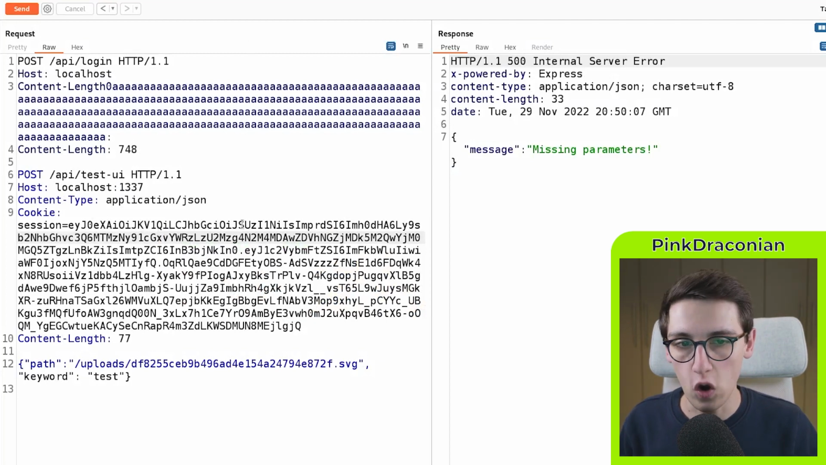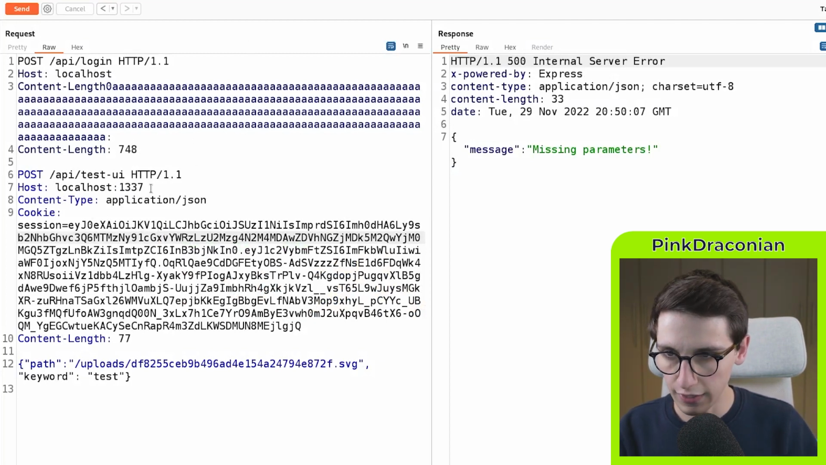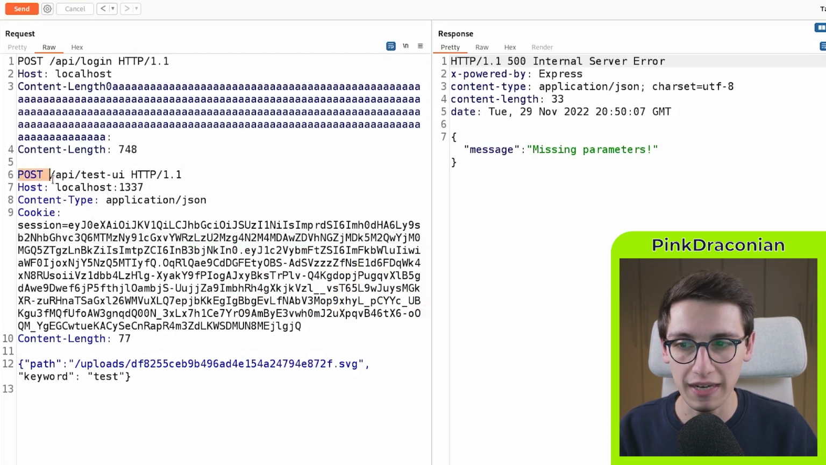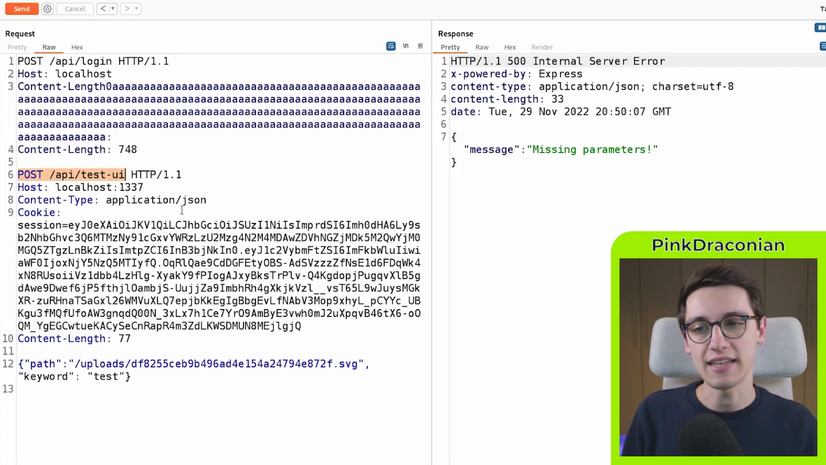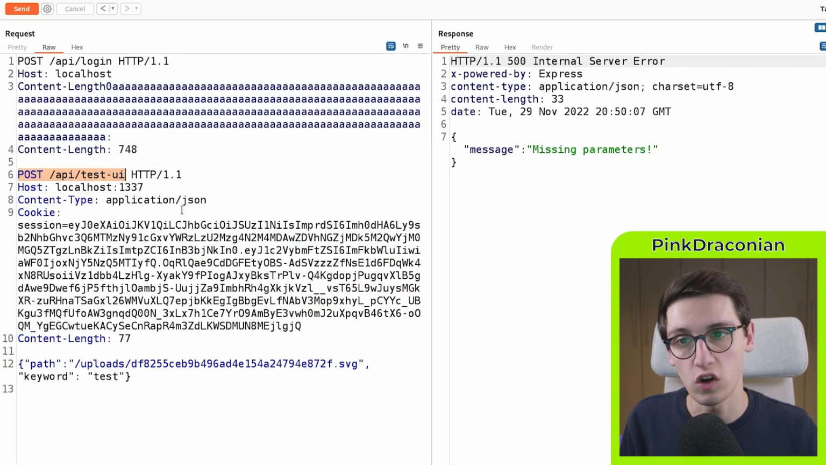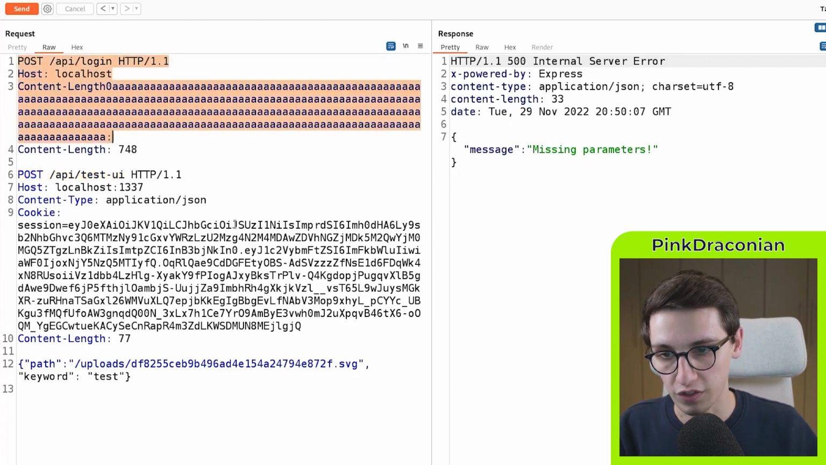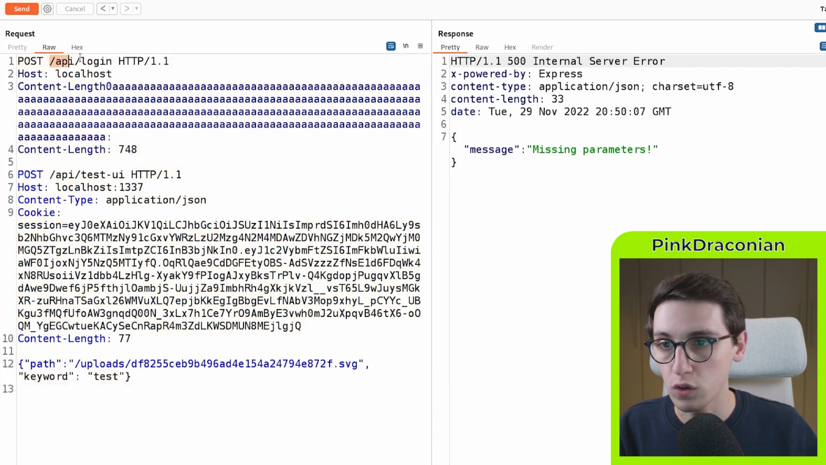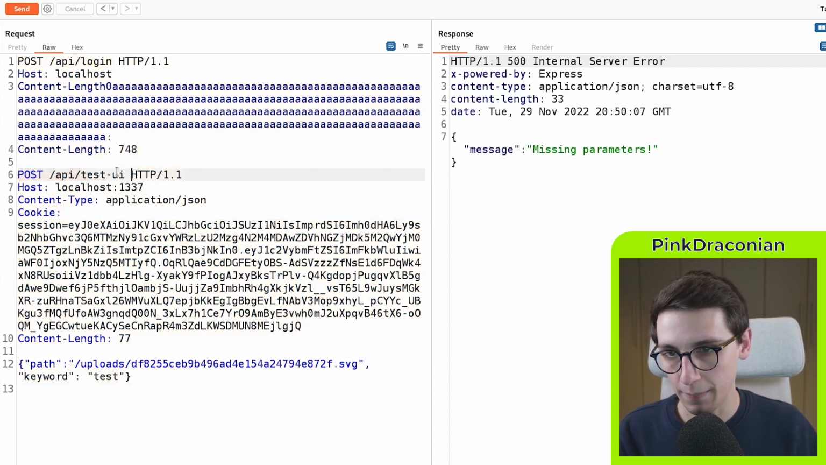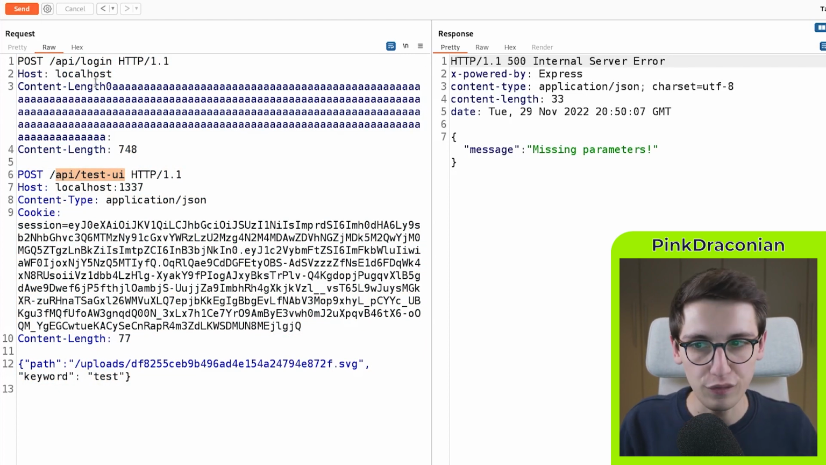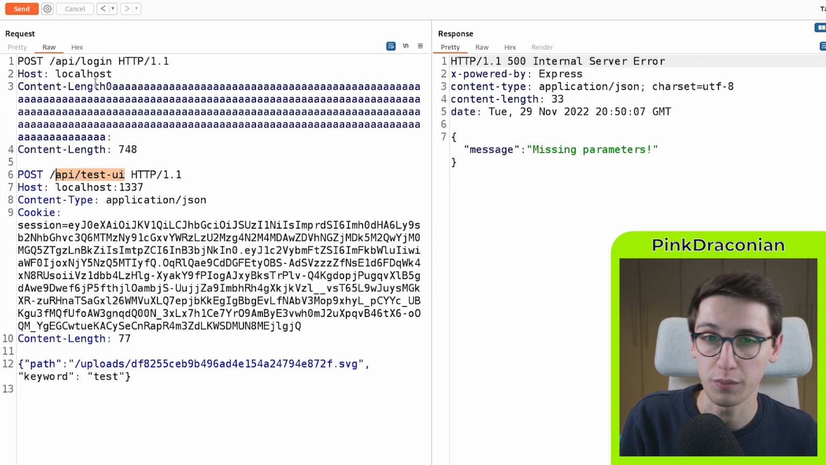So I have it open right here. And the thing is, we are not allowed to make a POST request to API testUI. Right, that is our big blocker. That's what we're not allowed to do. But in this proof of concept here, we see that we make a POST request to /API/login and then make a POST request to API testUI. Why is this allowed? Well, for that, we need to know kind of how this reverse proxy actually works.